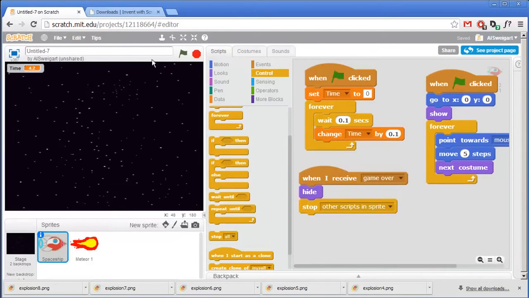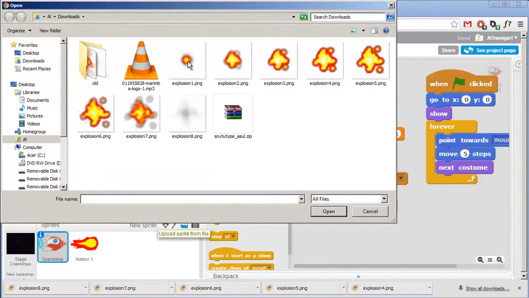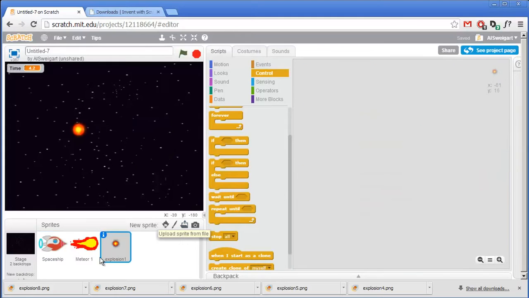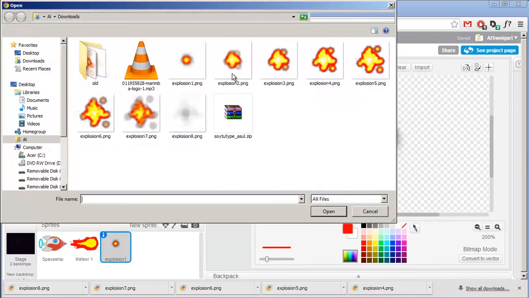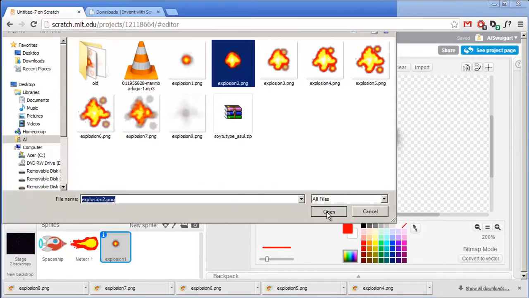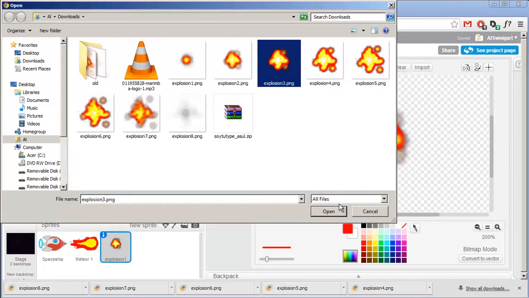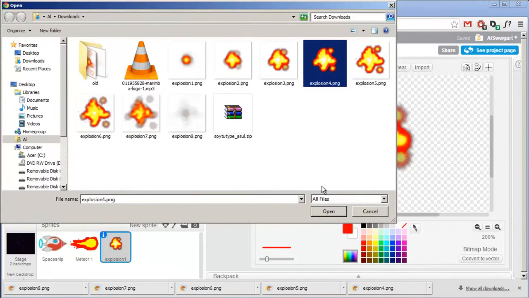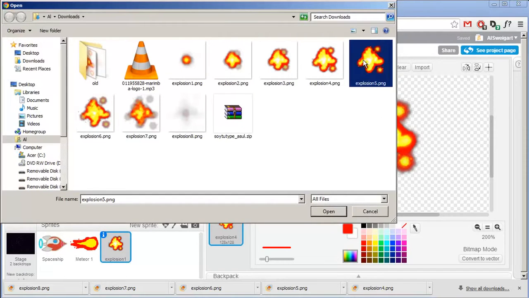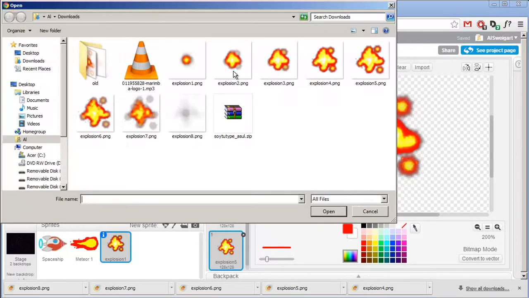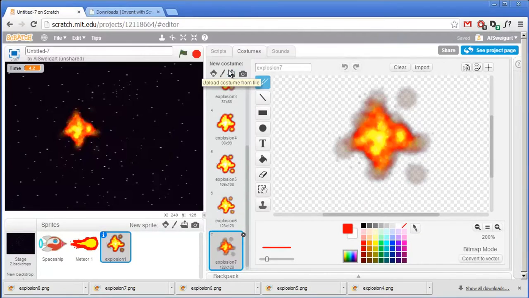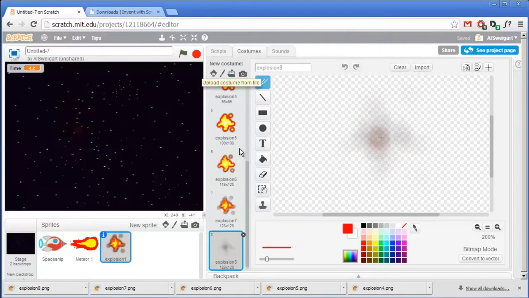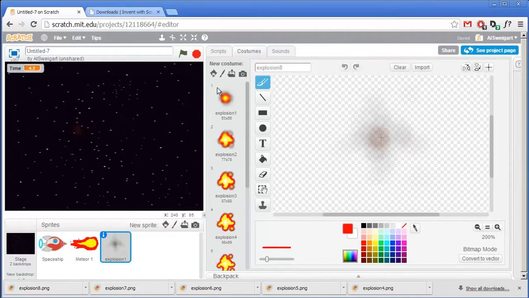And back at the Scratch editor, you can create a new sprite by uploading an image from your computer into the editor. So I'll start off with explosion 1, and then for that sprite I'll go to the costumes tab and upload different costumes from each of these explosions. So I have 8 different costumes for this explosion.